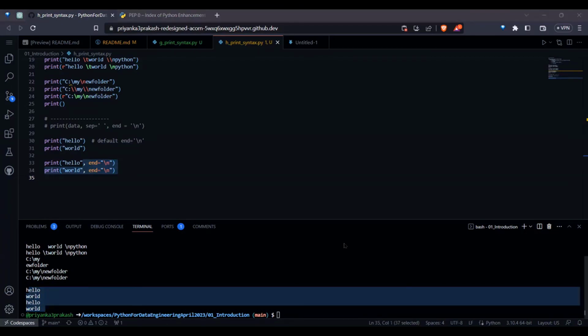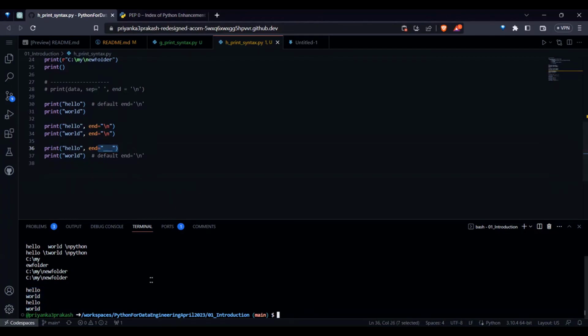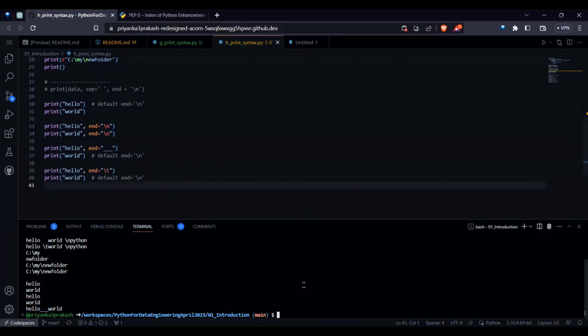Similarly, next time, if I want to do something else, say I write hello and after that I give an underscore. Now when it executes, did you see you got two underscores? The second one I didn't give, that's why it's a new line automatically. Or I can give a white space this time. When I give white space, did you see? After hello, I got a white space, then world came.